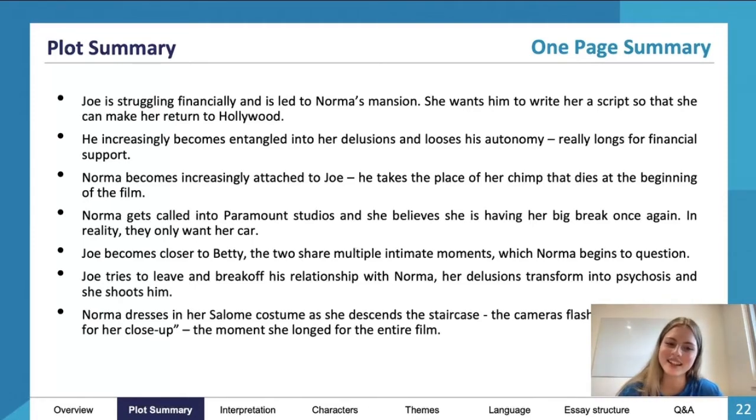And Joe tries to leave and break off his relationship with Norma. And we see that line blur between delusion and reality. Her delusions really transform into psychosis at this point, and she shoots him. And Norma dresses up in her Salome costume as she descends the staircase. The cameras flash, and she is, quote, ready for her close-up. The moment she has, unironically, longed for the entire film, wanting that moment with the cameras flashing.